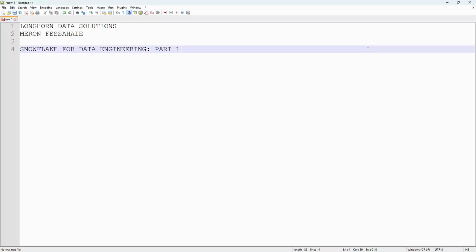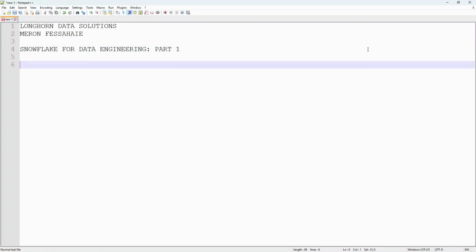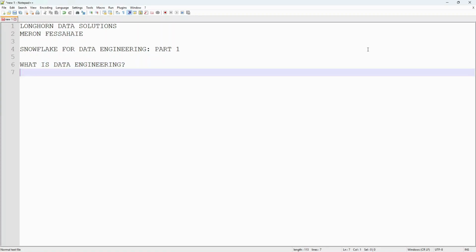Okay? Alright, so before we get into Snowflake, we need to take a step back and answer a basic question, which is, what is data engineering? At a high level, data engineering is about building systems. Systems that take raw data and turn it into something useful. So we're taking raw data and we're making something useful out of it.